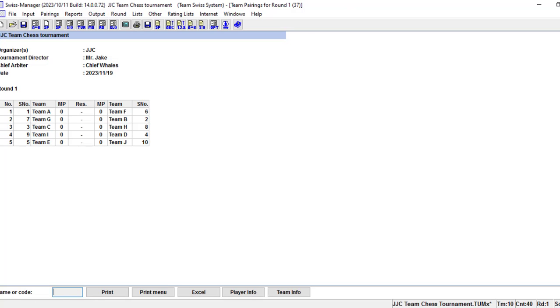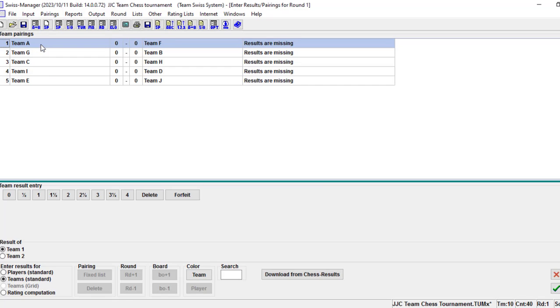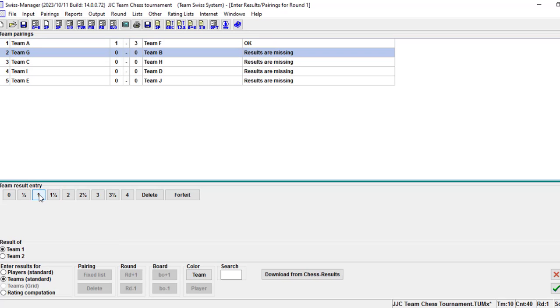So once they are done, now this is where you have to input the results. Just click on input and enter results. From there, all you need to do is type, for example, let's assume team A, only one player won, and team F, 3 players won. That means the score was 1-3. So you just click on 1, and the other one will fill up to 3.